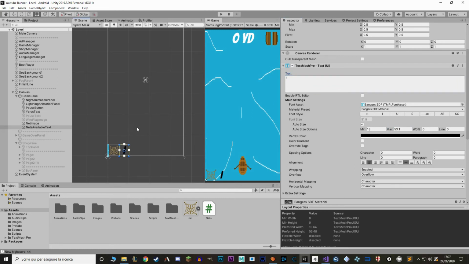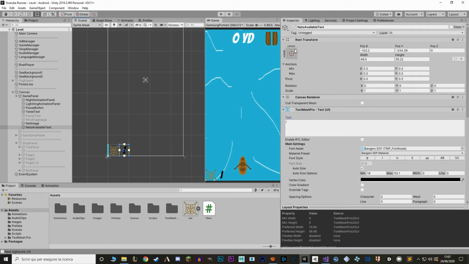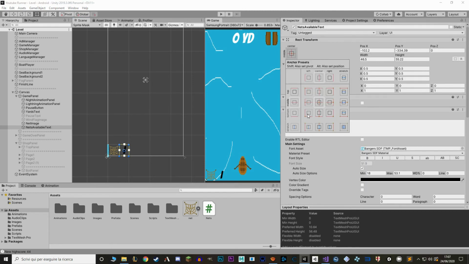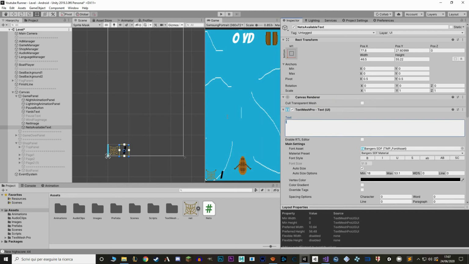Alright, so that's it. I've used the same sprite for the image of the nets, while for the text, we're going to use Roman numbers to tell how many nets we have available. Also remember to set the pivot to the down left corner, and we're good to go.